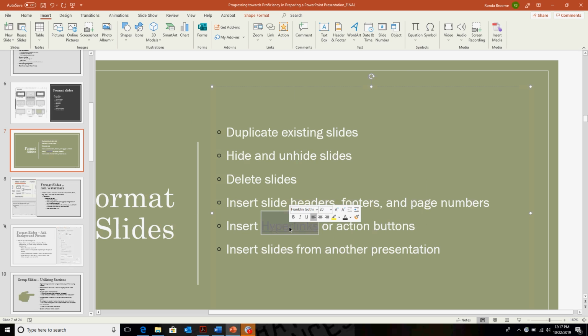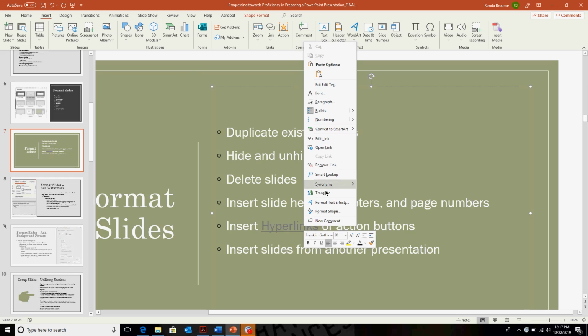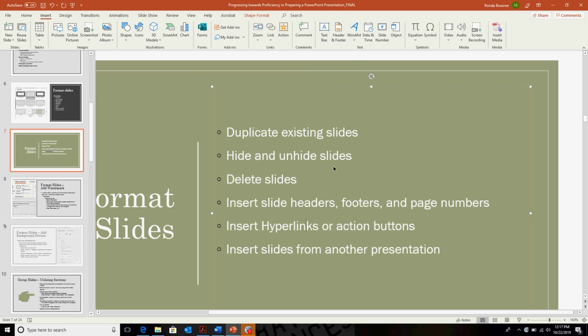If I want to remove this, I can double click on it, or I could just single click to where I'm actively over that particular word and right click, and now I have the option to remove the link or to edit the link. So that's pretty awesome.